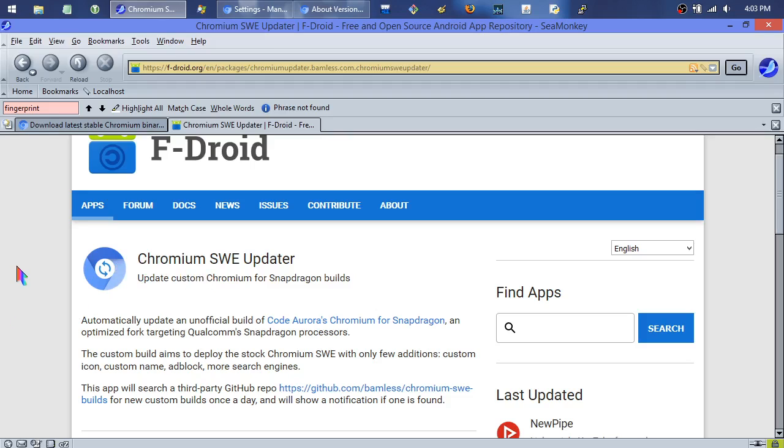Especially those social media sites where you feel like you've got to download their app because it's so slow through the browser. This pretty much negates that. I was able to use those social media sites way faster with this particular version.